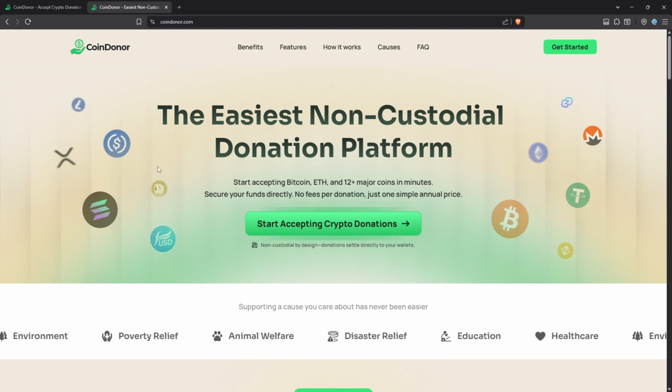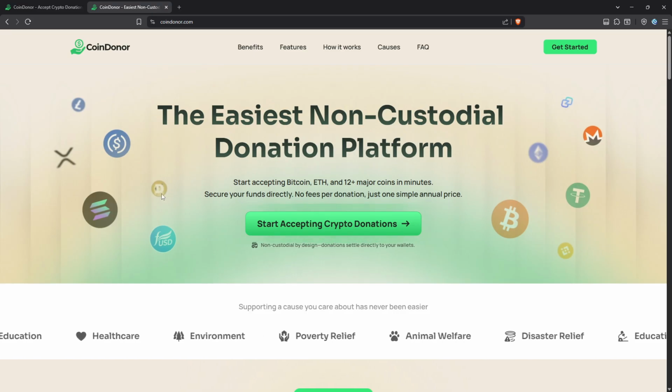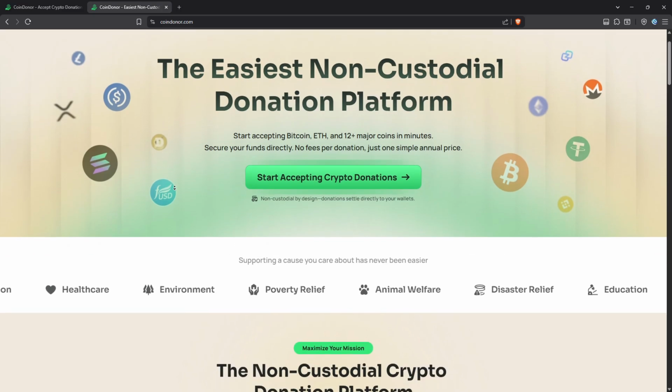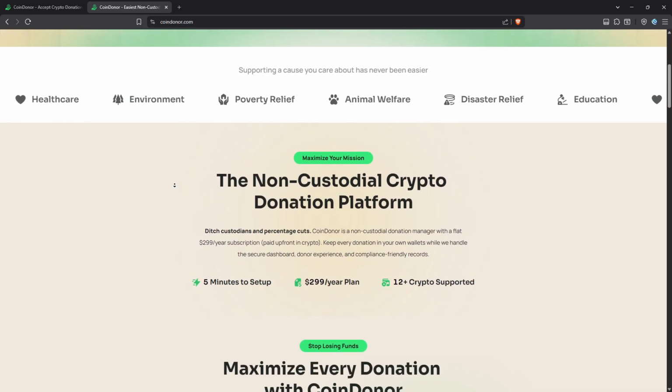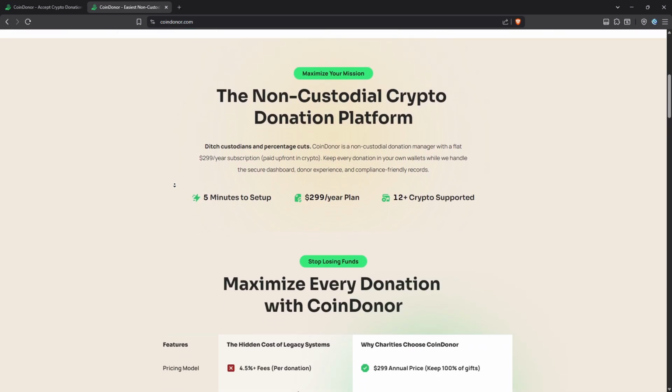In this video, I want to show you a really simple way to start fundraising with crypto using CoinDonor.com. If you run a cause, project, charity, or a community campaign, CoinDonor lets you accept crypto donations directly to your own wallet. So it's non-custodial, and you keep full control of your funds.